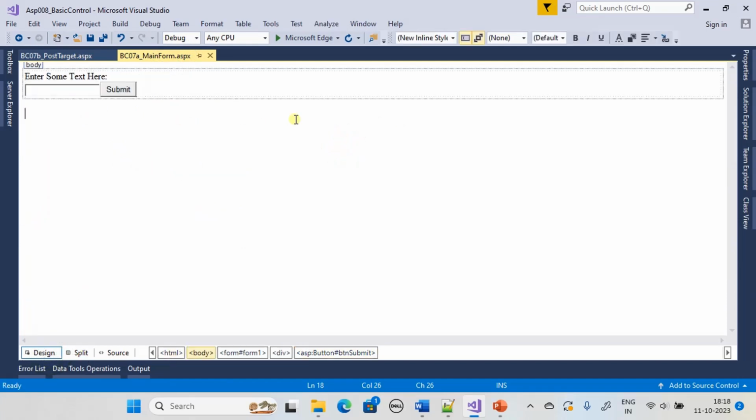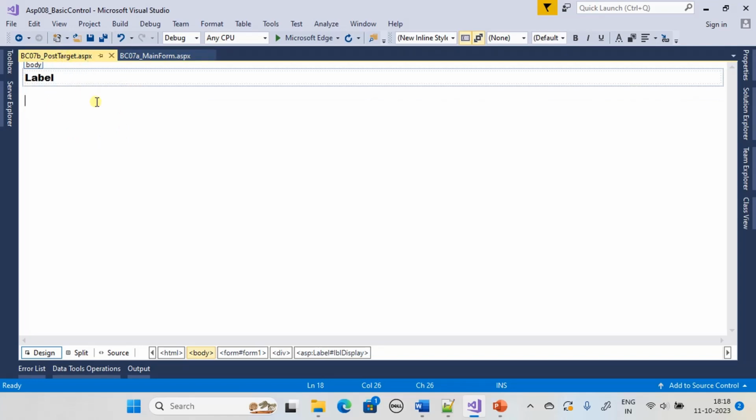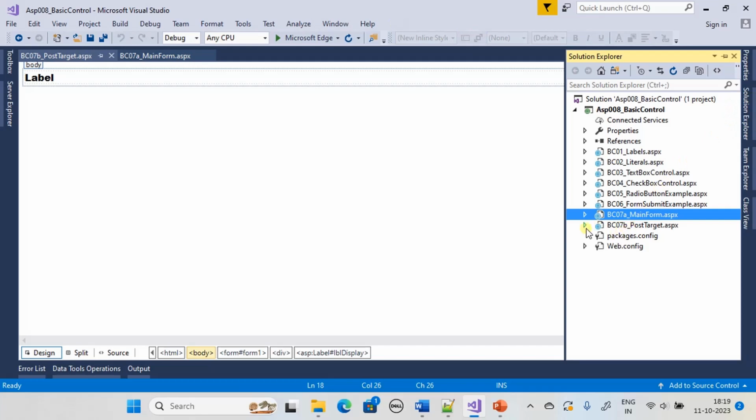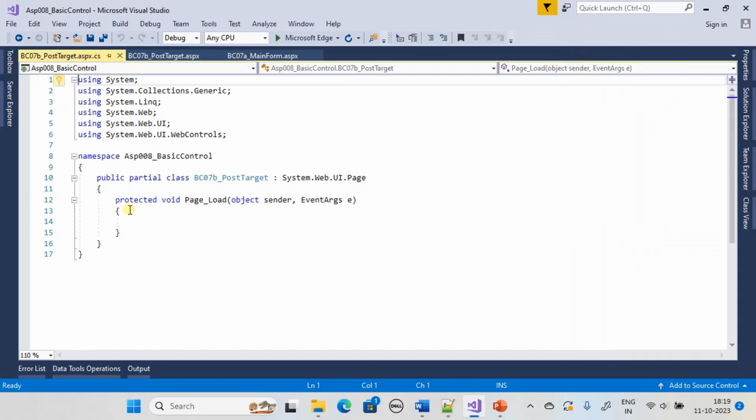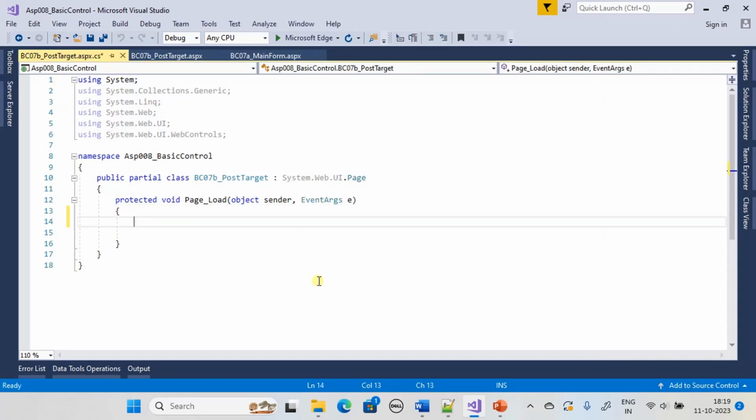This is the main form. In the main form, the user will enter data here and click submit, and the submitted data will go to this target form. That means here we want to display the submitted data in the label. So we will go to the code behind for the target form, because data is submitted here, right? We can use the page load itself to populate the label control.